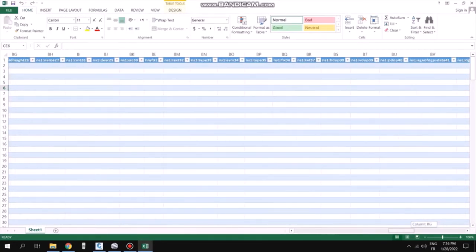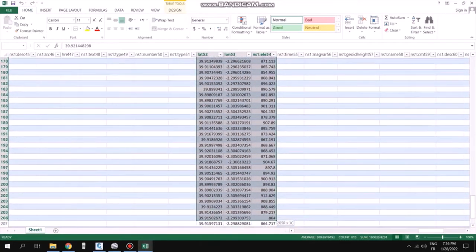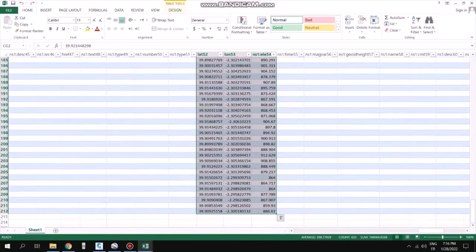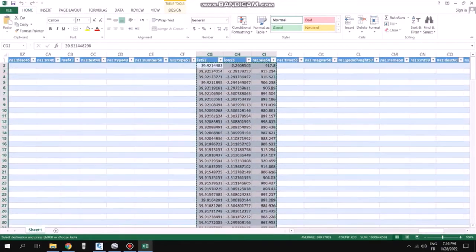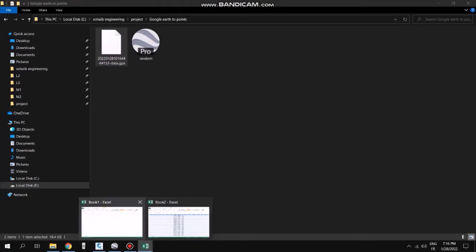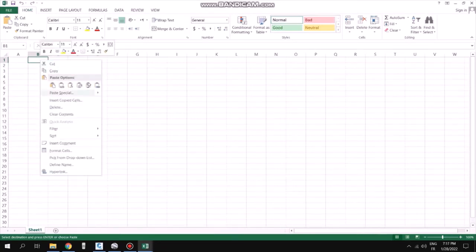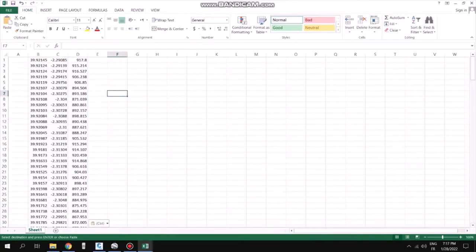Here we need this point, the latitude, the longitude, and the elevation. We select them all. We click copy. Then in a new sheet, we click paste.